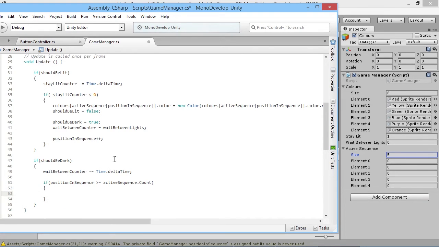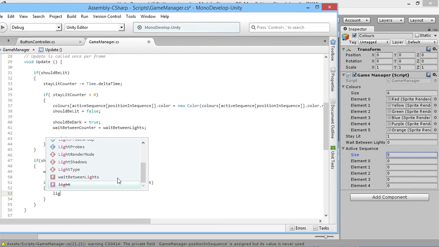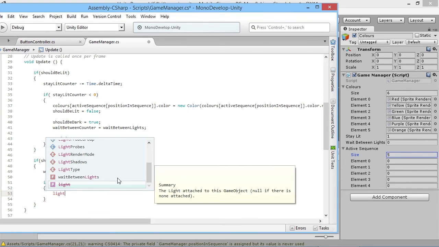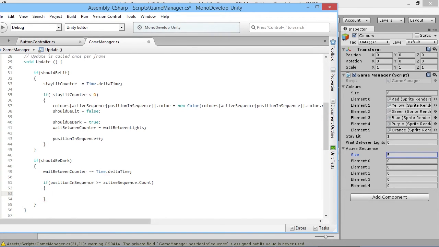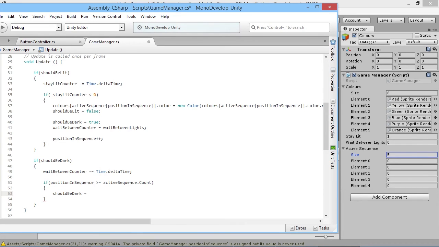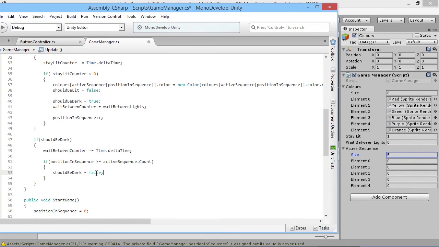So basically, what we're saying is, if we're at the end of the sequence, then we need to stop doing stuff. We need to say our lights active. No, sorry, that's not the right thing. Our should be dark, that's what we're talking about. Our should be dark is equal to false. I was thinking of something else altogether there for a second. So what we're saying is that at this point, stop running the should be dark thing, because we've reached the end of the sequence and there's nothing else we need to do here.